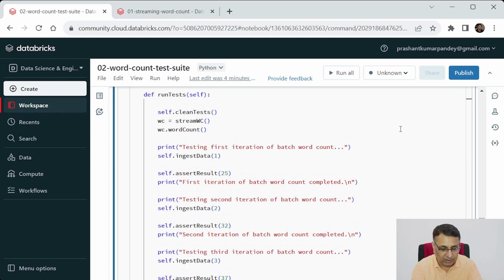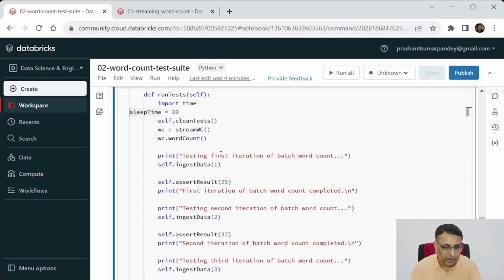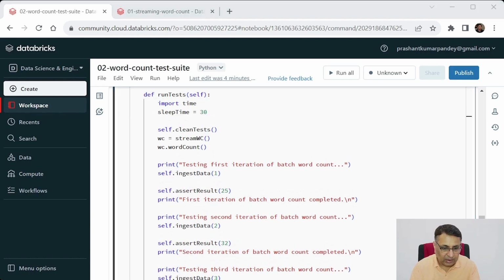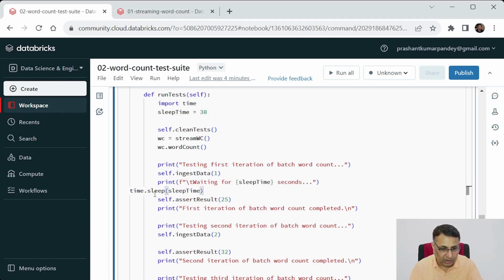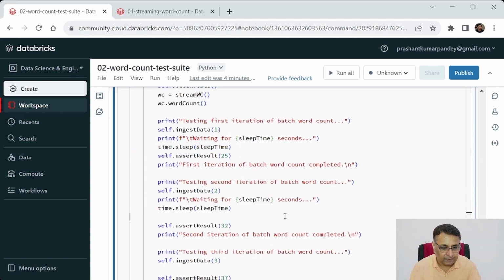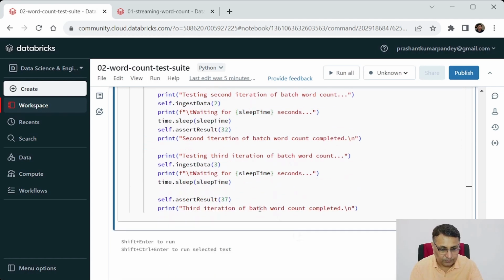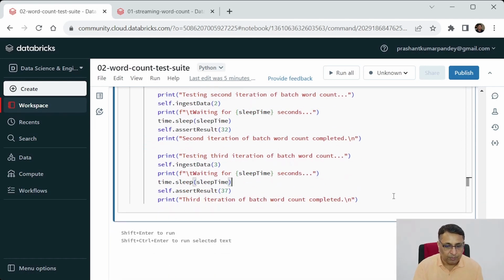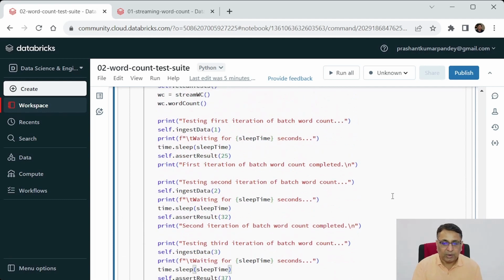At the top, I'll import the time package and define a variable sleep time of 30 seconds. And then after ingesting data, I want to sleep for the sleep time. Before sleeping, I'm just putting a message here. So waiting for 30 seconds, then sleep for 30 seconds, and then assert the result. Same thing we want to do after every iteration, right? That's all. I'm done. But one more last thing.